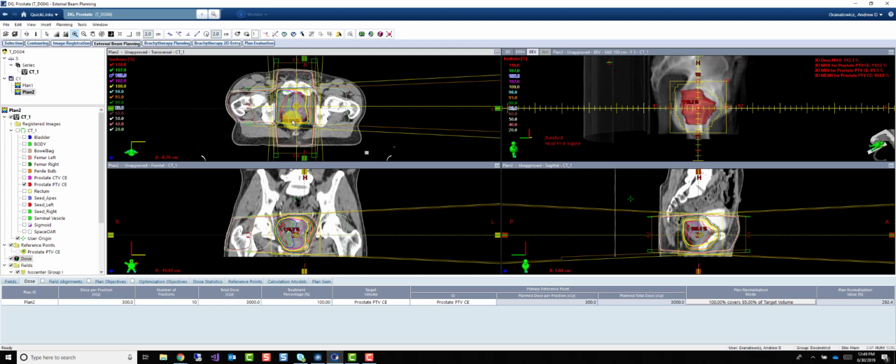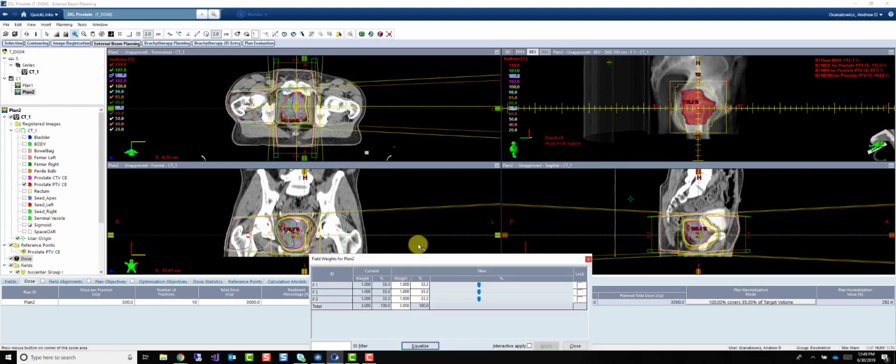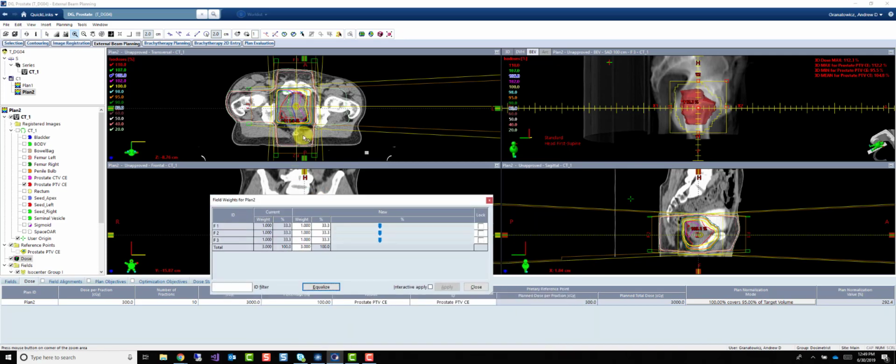So let's see if we can click F3 to open up our field weights and adjust that to make it look any better. So F3 is our right lateral, so let's maybe try a little bit less weight from that right lateral. I think that probably looks appropriate, but our weighting is all going to depend on how we want our dose distribution to be. So if we added this right lateral beam, in this case maybe to avoid some rectal dose or bladder dose, we're going to adjust this weighting in order to meet whatever constraints we want for our rectum and bladder.